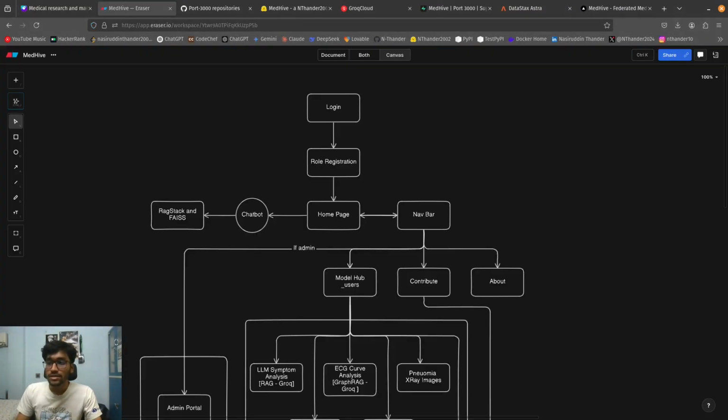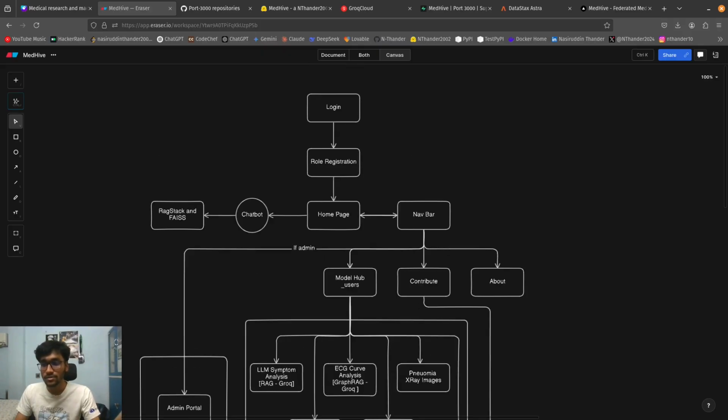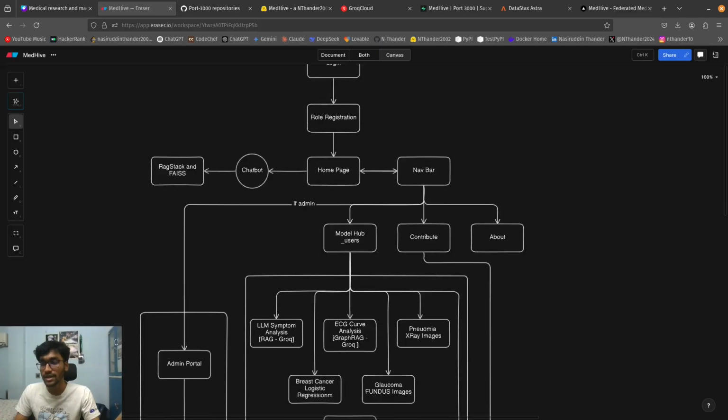As we can see here, this is the high-level data flow diagram of MedHive. Whenever any user accesses the MedHive project, they first visit a login page, and after that they have to register themselves. They can register themselves as an admin, a data provider, a contributor, or a user. The admin gets the highest level of authority in our application, where they get to choose which kind of models get to be on the system. All of these are now carried out by AI agents, which are powered by the Grok API.